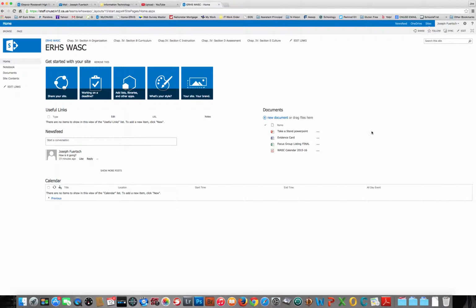I've added a few things. There are some people that have added a few other pieces, like the Take a Stand PowerPoint, which is a piece of evidence. But if there are things that you have that you think might be good documents or evidence for us to have, or other pieces that you want to share with the group, you can add documents here.